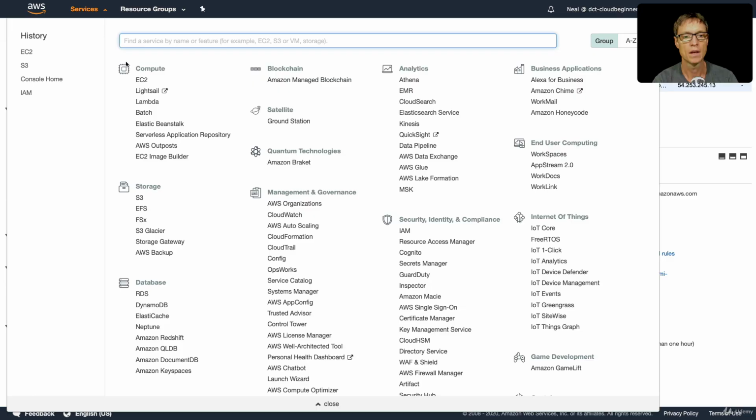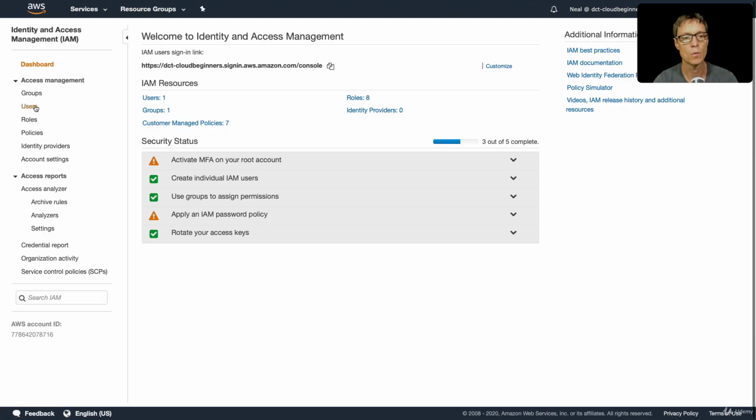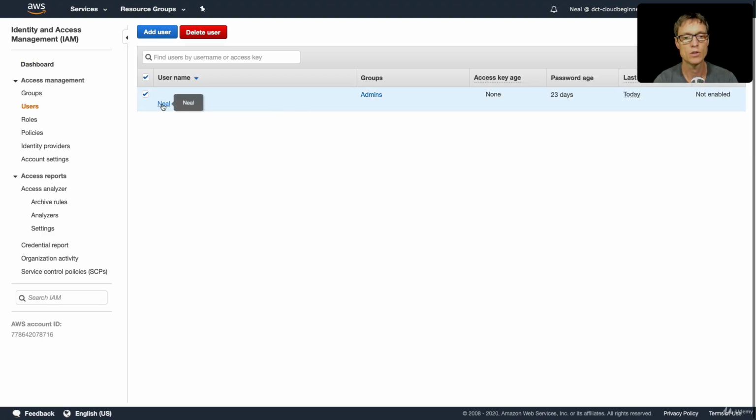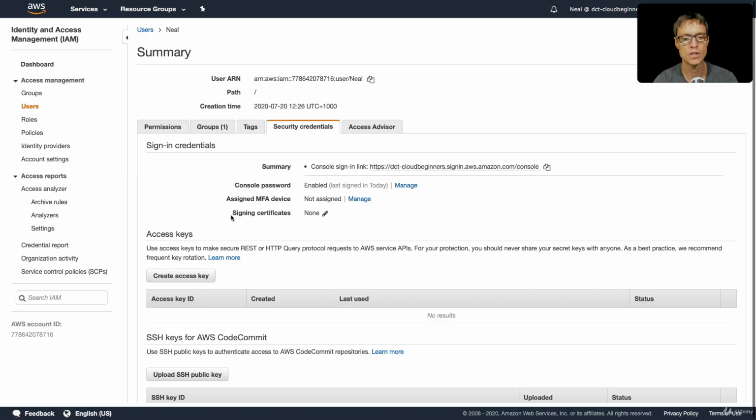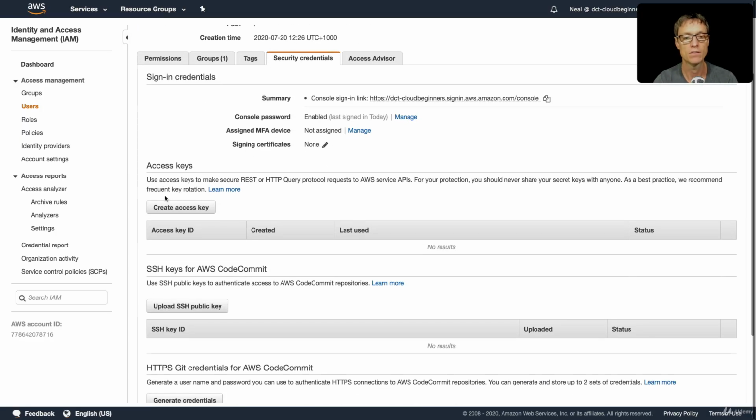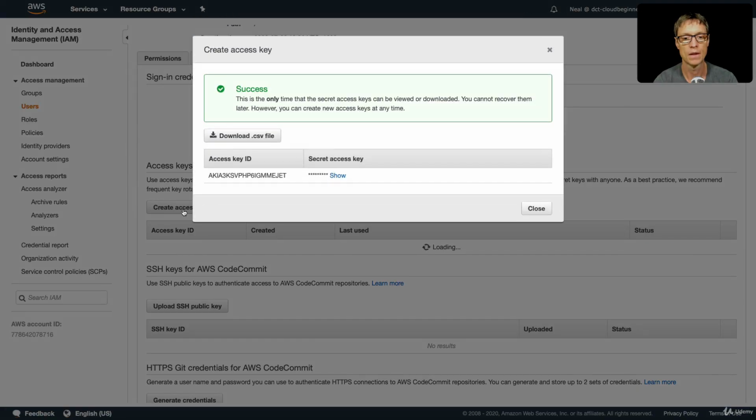Back in the console, let's head to Identity and Access Management under Security, Identity and Compliance. And in IAM, we're going to go to Users, choose our user account, click on Security Credentials, and here we have access keys. So we can create access keys by just clicking on this button here. Now the thing about access keys is you only see this information once. So you can always come back and get the access key ID, but the secret access key is generated now and it's not shown again. So to keep a record, you should download the CSV file.